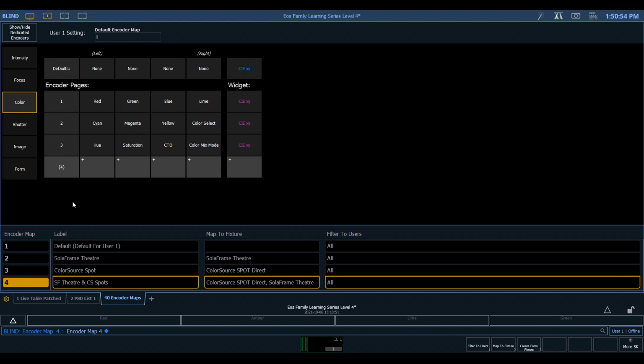All right, so now on map 4, in the color category, we have a page of red, green, blue, lime, which will be useful for my color source spots. And then on page 2 and 3, we have all of the color parameters available for the solar frame theater. So that will be useful for those. Let's take a look at how this works in live.